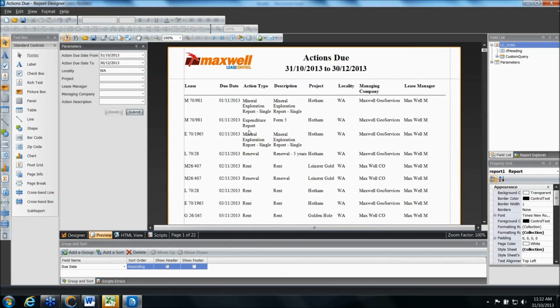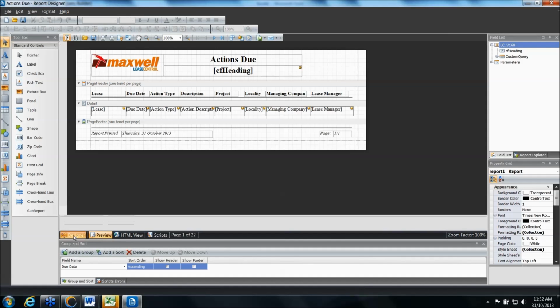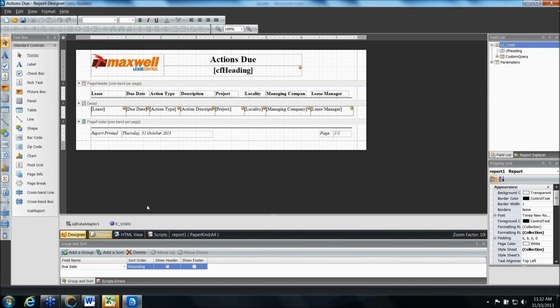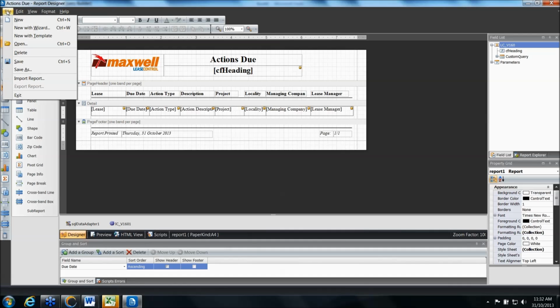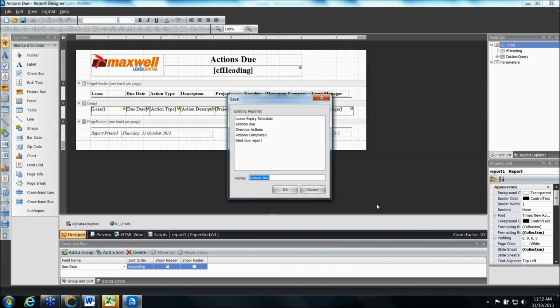So what I want to go through now is just modifying this report into a rents due report. You might just want to see all the rents that you've got due in the next 3 months. So we'll go through to the designer window. First of all, we'll save this report template to another report name so we don't change the standard template that we've got in there.